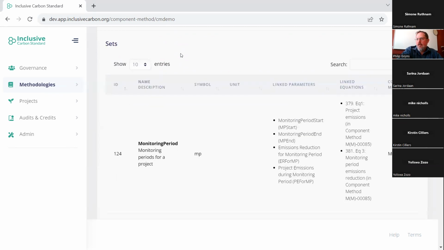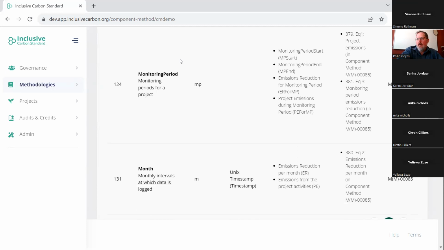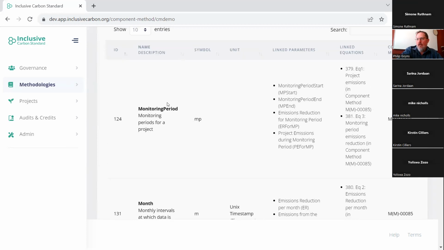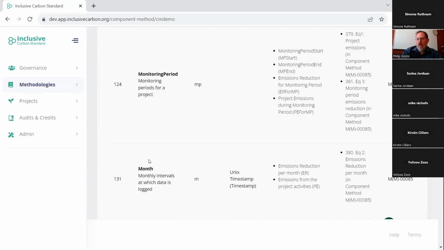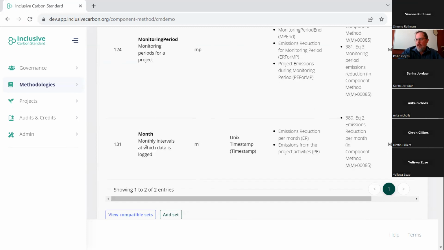In terms of this monitoring methodology, we only define two sets. The first one is a default set, and this is used to track the monitoring periods. And its main use is to aggregate the information for a monitoring report, which reports on the emission reductions over a monitoring period. The second set we define is a list of months. This is because we propose for this methodology that data will be collected once a month. So we define the set called months.